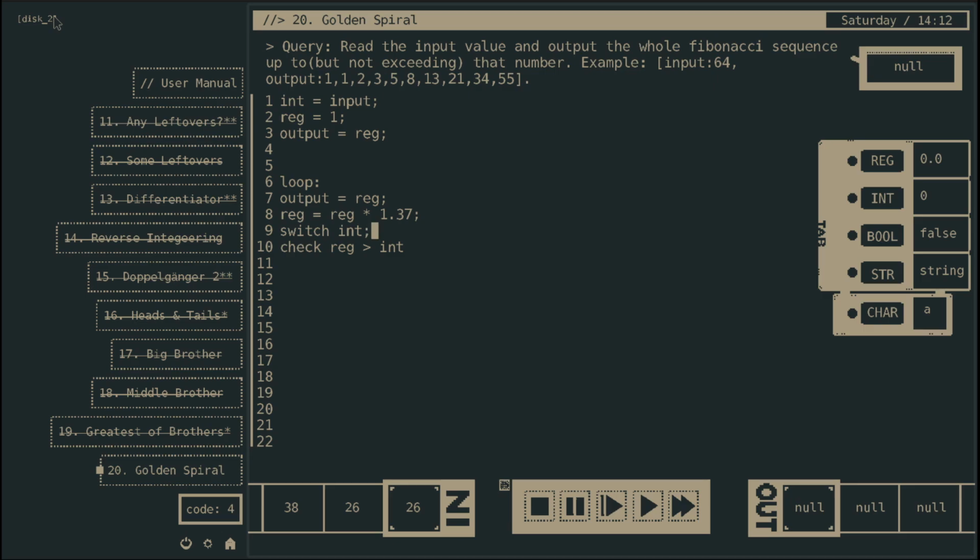So if we've swapped int now, then we can make int equal reg. Reg equals int. Now we've snipped off any excess. We've got whole numbers. Then we switch int back. Check reg is greater than int. Jump if true end. Jump to loop end.